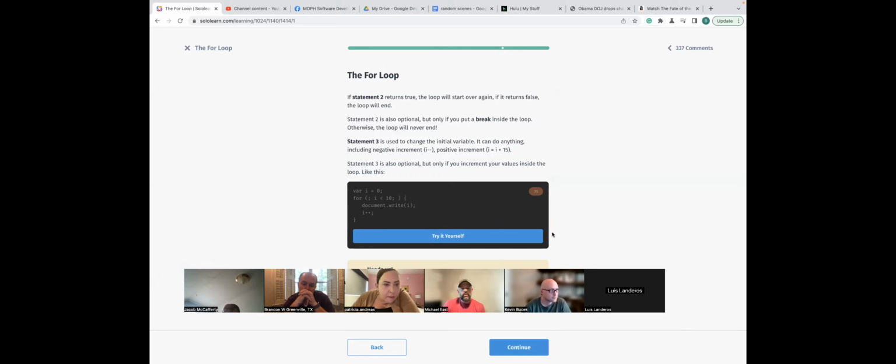Statement 3 is used to change the initial variable. It can do anything, including negative increments, positive increments. Example of I equals I plus 15. And statement 3 is also optional, but only if you increment your values inside the loop like this. And heads up, you can have multiple nested for loops.